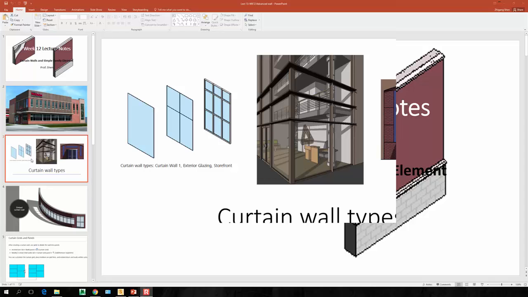And you can see the glazing is what? You actually add some division lines on a big piece of glass, right? You can see, we add some divisions. You can look at this one, it's big. Curtain wall 1 is just single glass. With exterior glazing, you add some division lines. And then you add storefront.